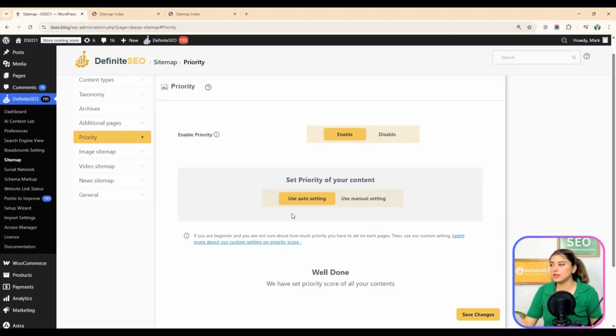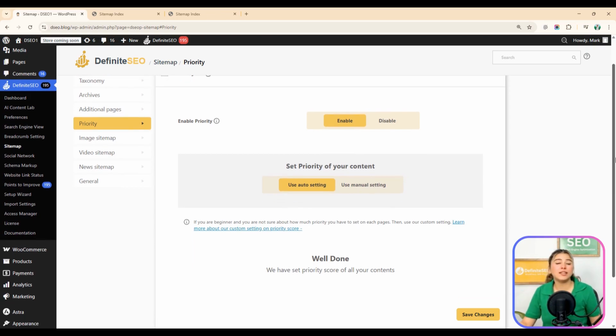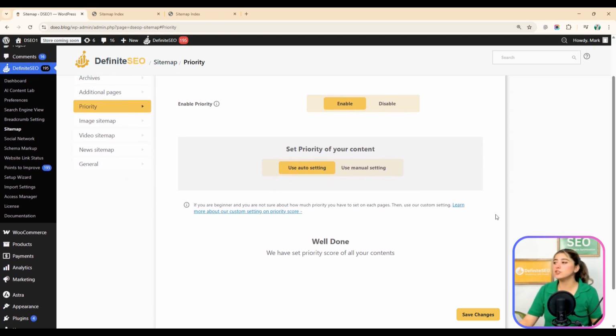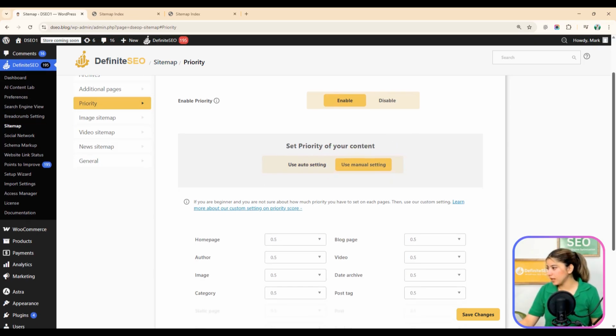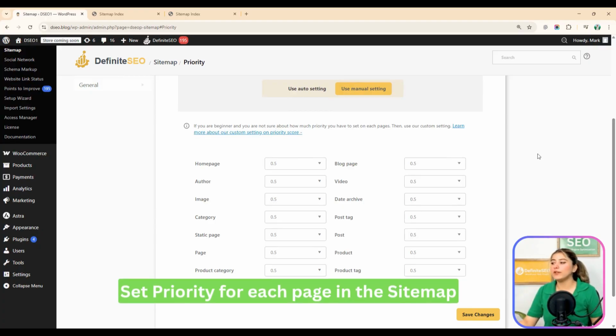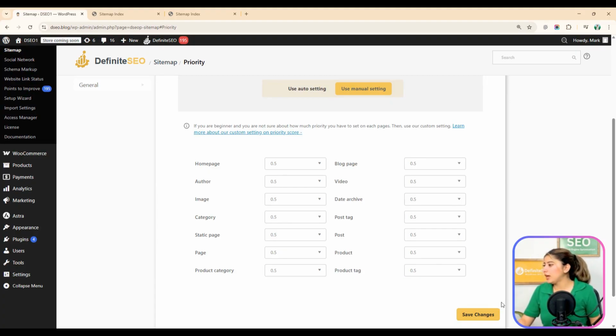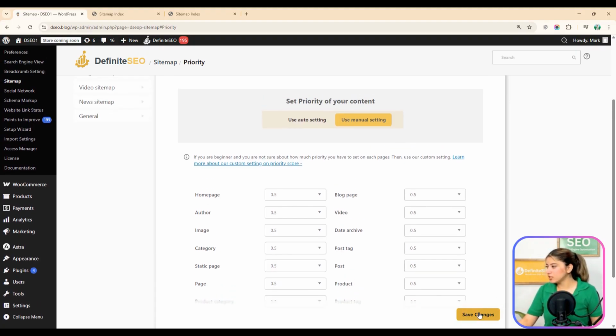Now there are two options here for setting the priority of your content. Use auto settings and use manual settings. If you are a beginner and you are not sure about how much priority you have to set on each page, then you can just use the first option, that is use auto settings. In this setting, DefiniteSEO will automatically set the priorities to your pages accordingly. And if you want to customize the priorities manually, then just select the second option, use manual settings. And from here you can set the priority of each page that is present in your website manually, like here you can see. And after optimizing this priority settings, just save the changes.